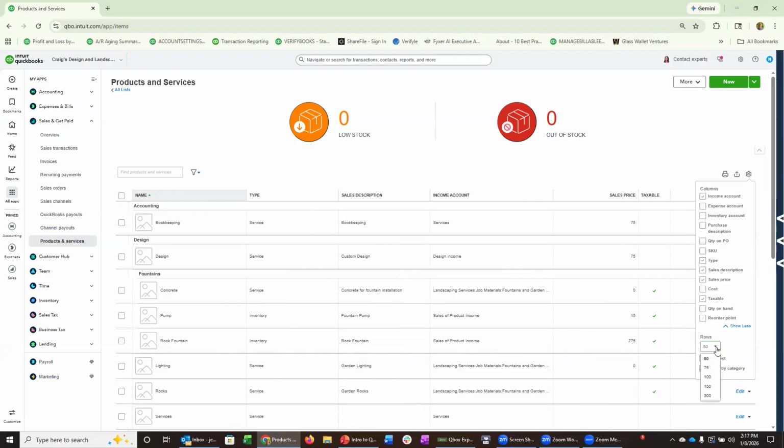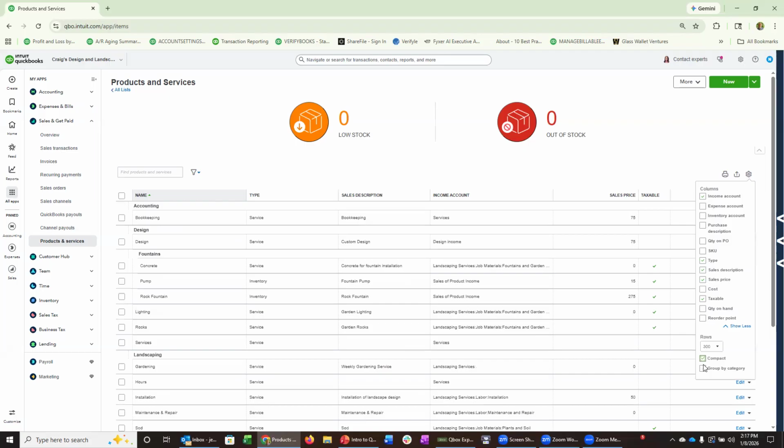So, and I want to see as many lines as possible. So it says right now you're set for 50 products and services, but I want to see as many as possible, 300, and maybe I want to make it a little more compact. All right, and I can also group it by category. So all the accounting is showing there.